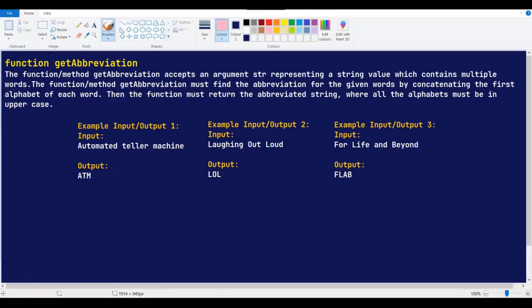Today we are going to solve the SKIDMARK daily challenge of 17 September 2021. Here is the problem they have given: function get abbreviation. In this function they have passed n space separated values or words. We just need to make the short form of abbreviation. Here in this case they have passed automatic teller machine. We just need to make it as ATM.